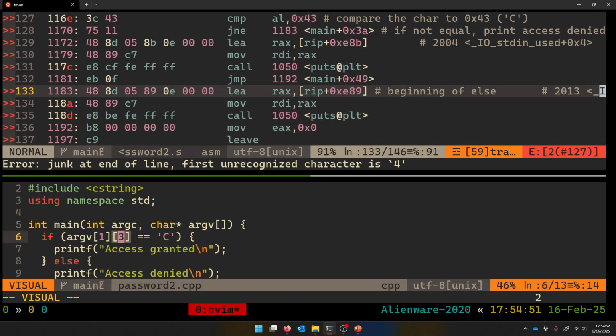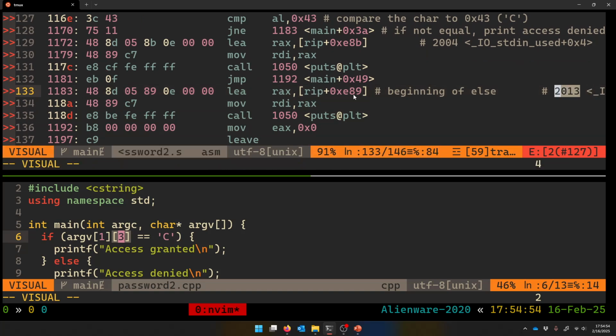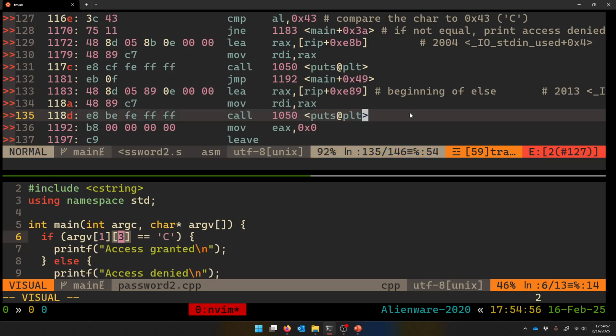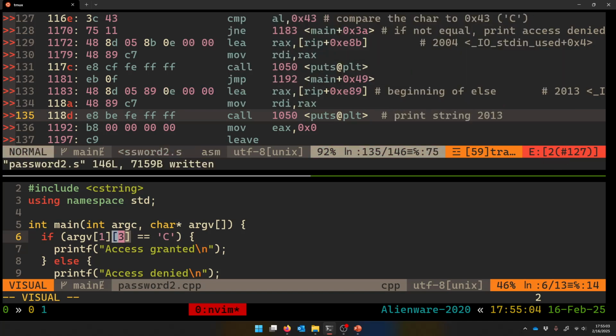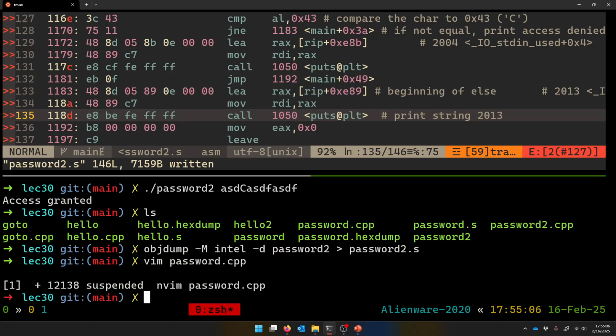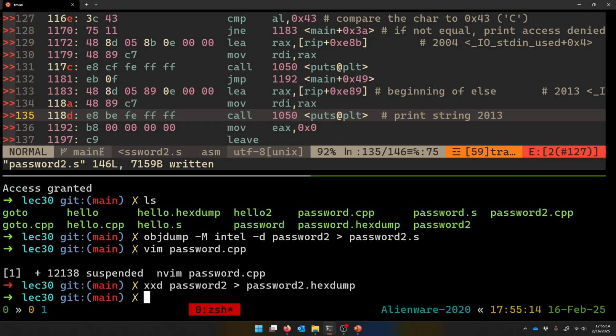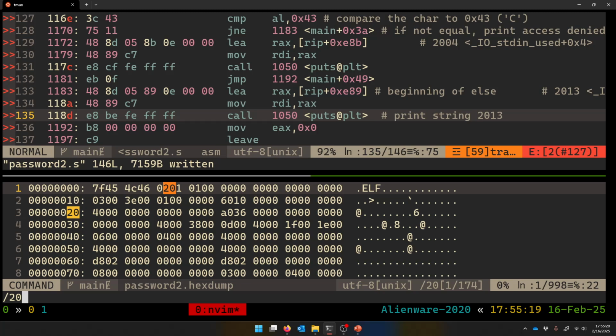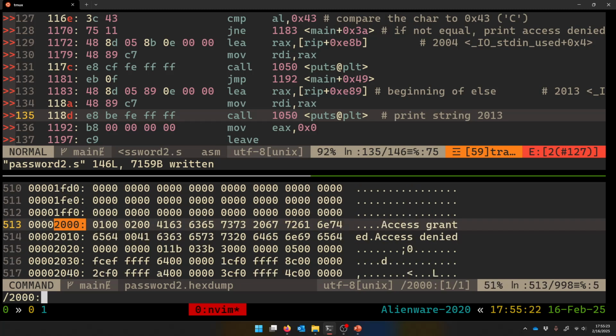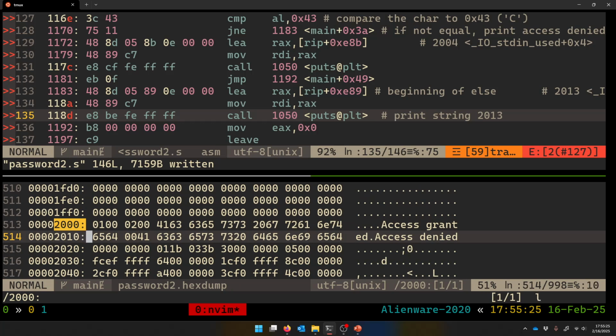Here's the beginning of the string. It's going to load the address 2013, that string, into RAX and then print it out. So this call here, this branch, is going to print string 2013, and we can figure out what that was. We can do xxd to hex dump the program, password2 to password2.hexdump, and we can go find what that string really was and confirm that it was access denied. So there's 2000 colon, there it is. And so there 2013 is the string starting here, and there that is, access denied. All right, so that's how I knew that.